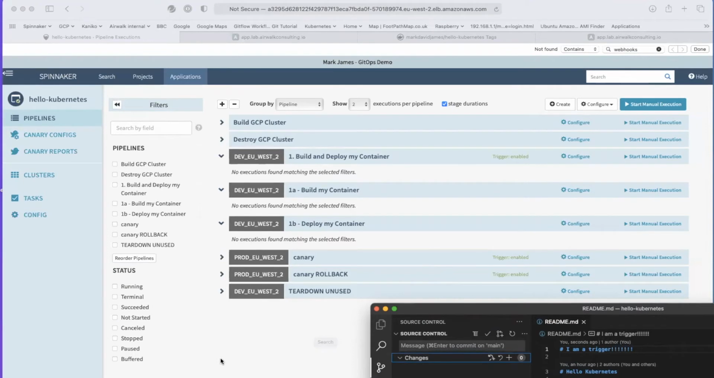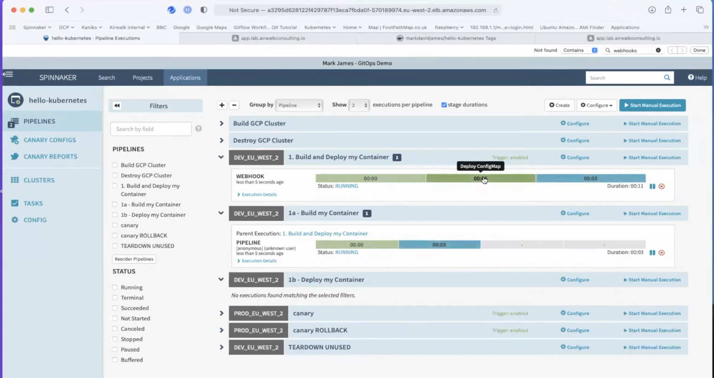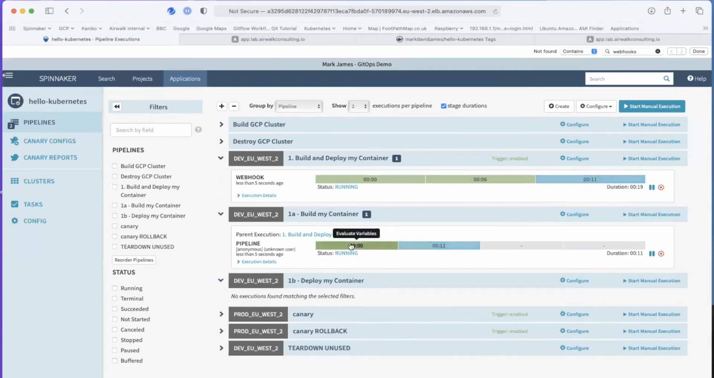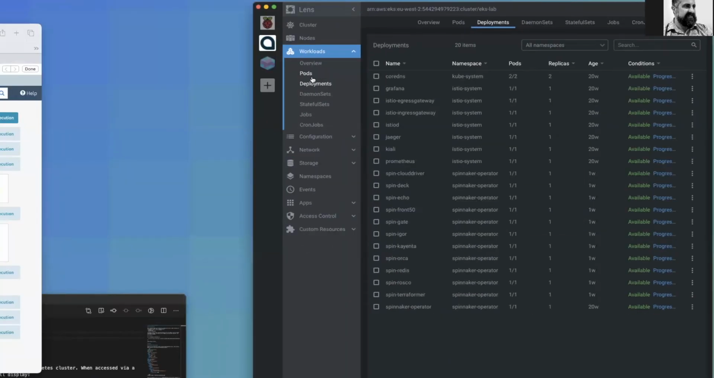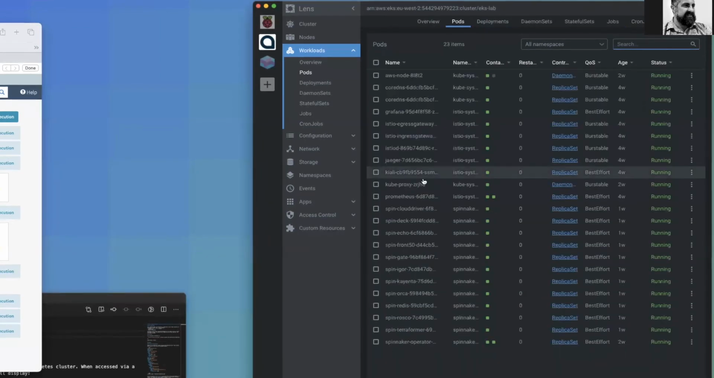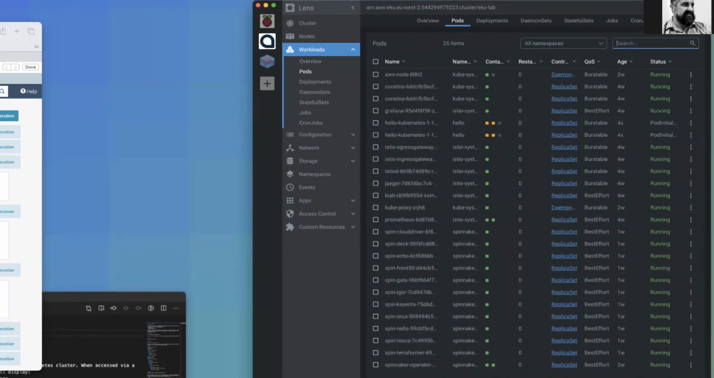Okay, our push appears to have completed, and our webhook has triggered our first job. We've evaluated the variables, we've deployed the config map, and we've executed the Kaniko container build. This build my container job has been triggered. We've evaluated variables. And now what we're doing is creating our Kaniko job inside of Kubernetes. Over here in our Lens dashboard, we should be able to see the Kaniko builder job.